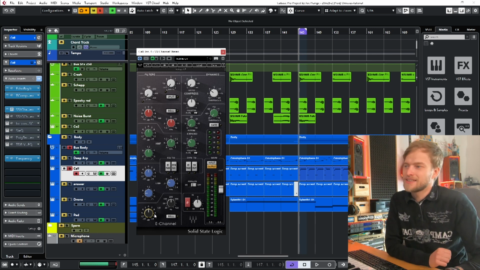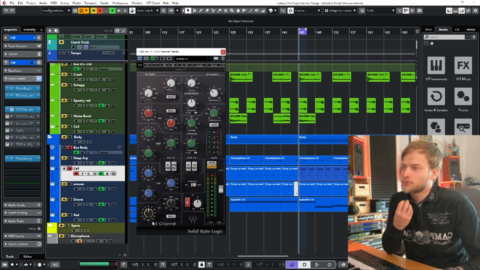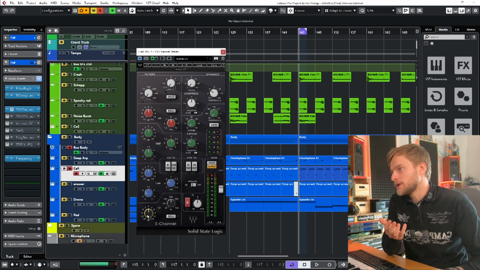Usually with clinical EQs you don't want to boost, because it never sounds really good and it's kind of harsh. But with this kind of analog emulation, they give a little bit of saturation, a little bit of color to it, so that it actually sounds very good. And different equalizers are good to boost different frequencies. So for example, I would always use this channel to boost the low end.